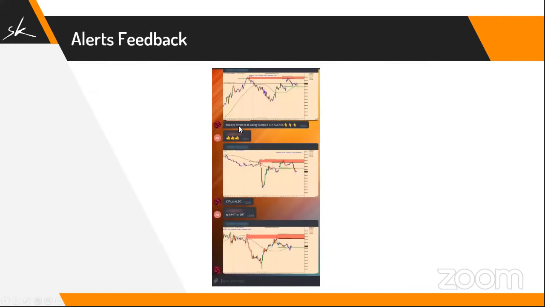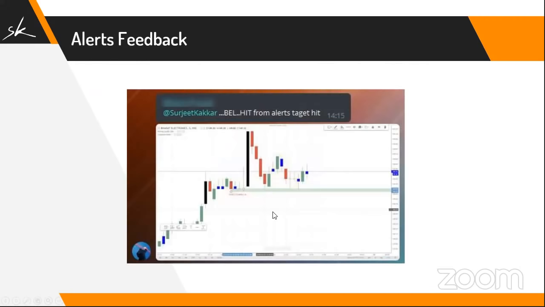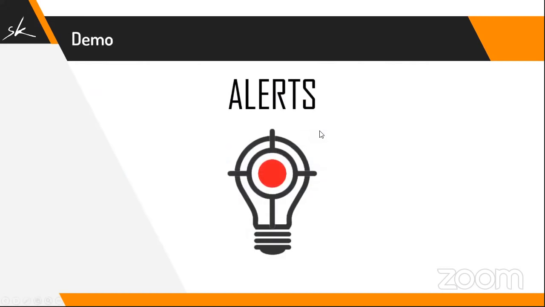Again, a few examples. Today's alert in LIC, right? Got the entry, got the target. Again, Cipla, got the entry, got the target. And a few more examples. I'm just showing you some of these examples. So this is BEL, hit from alert, target got hit, right? So now let me show you the demo of these alerts.